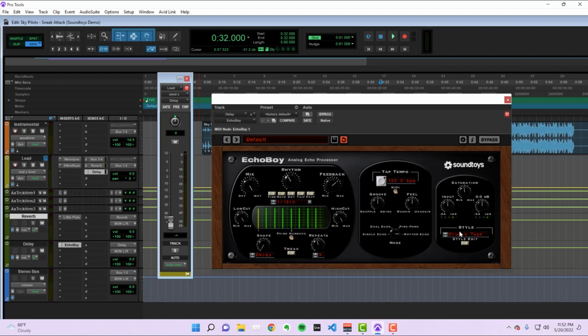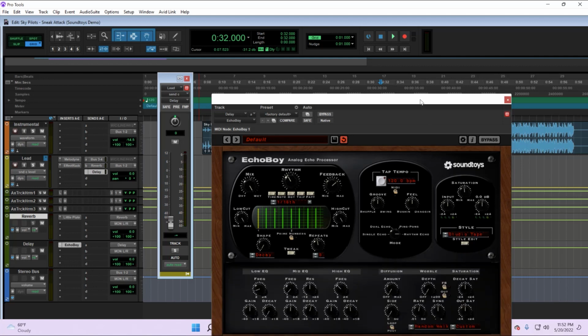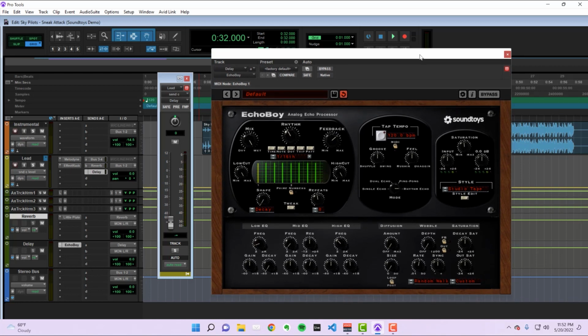The saturation that gets applied is dependent upon the style you've selected. Each style applies a different echo sound modeled based on different hardware units. Clicking the Style Edit button will bring up a bunch of additional sound shaping controls. I'm usually happy with one of the presets, but if you want to get in there and really fine-tune things, then you have the option to do so.